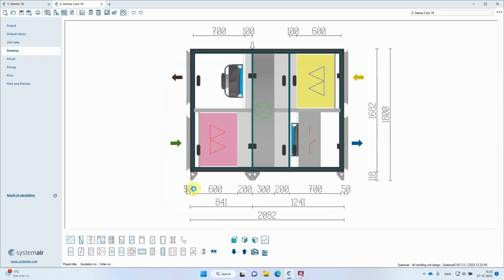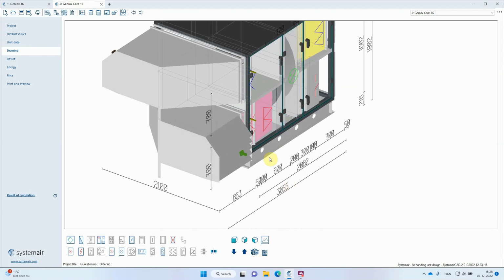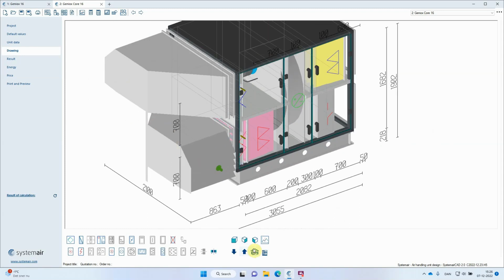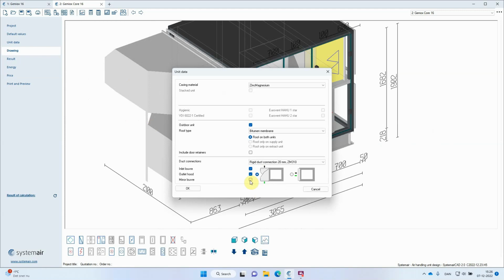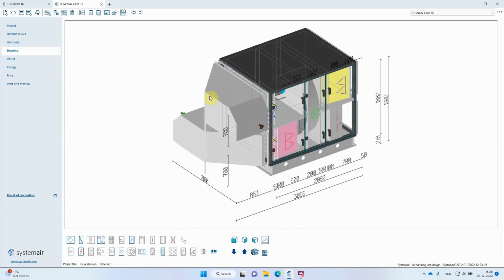And here you can see I get one where I have the fresh air on the inspection side and the exhaust on the back side of the unit. I can of course also change that, so if I mirror the louvre, then I will have the opposite directions of the exhaust and the inlet.